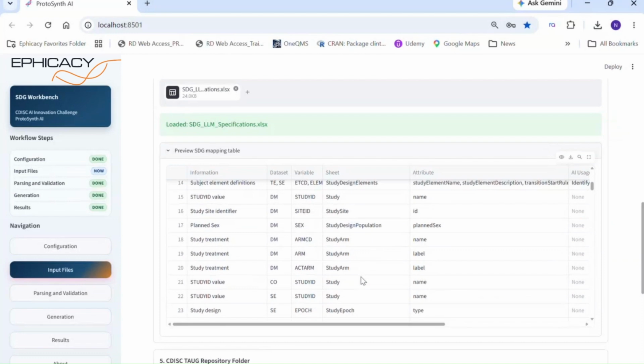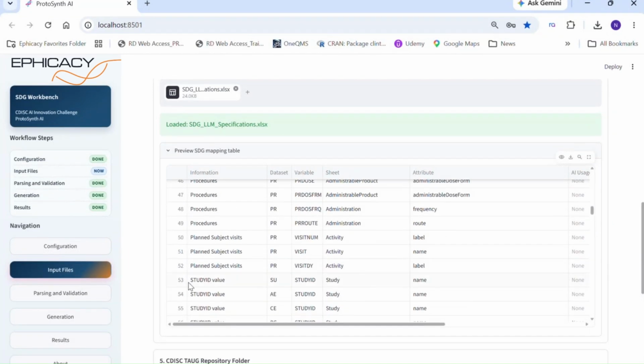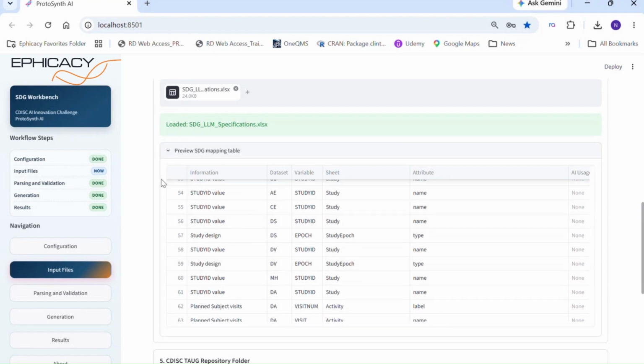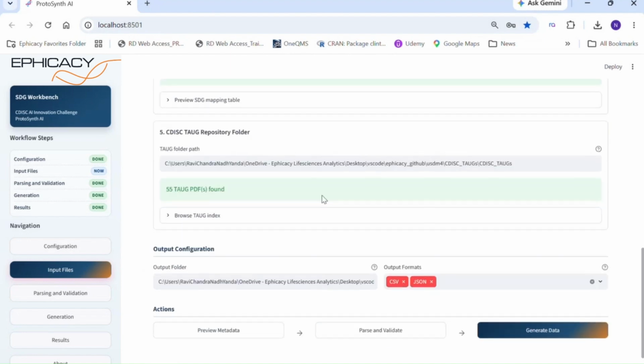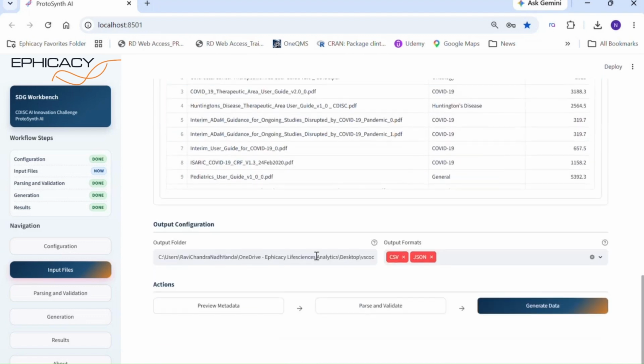We can view a preview of the contents of this file here. These mappings will enhance accuracy and reproducibility of the mapped information, as well as reduce LLM model hallucination. Next, we provide a path to an internal repository of all available CDISC therapeutic user guides. Finally, we choose the path to output files and select the required format of the output datasets. With these input files, the application applies standards intelligence.